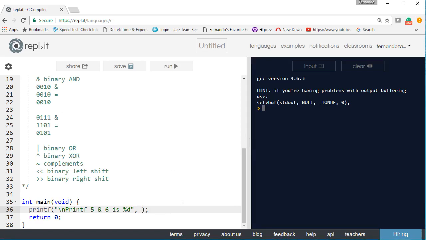So once we have 5 and 6, it should give us 4. And let's see if it does that. So we take the value 5 and 6, and we run it, and let's see what it gives us. 5 and 6, what do you know? 5 and 6 is 4.